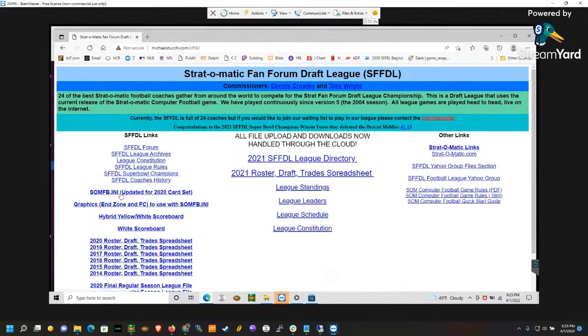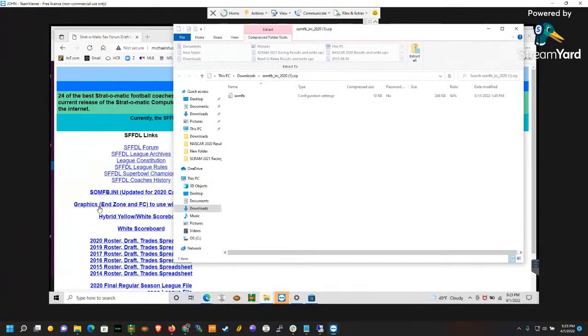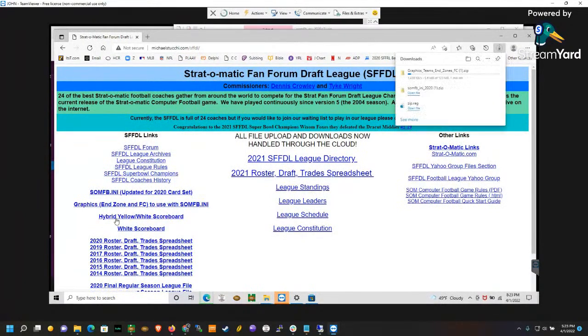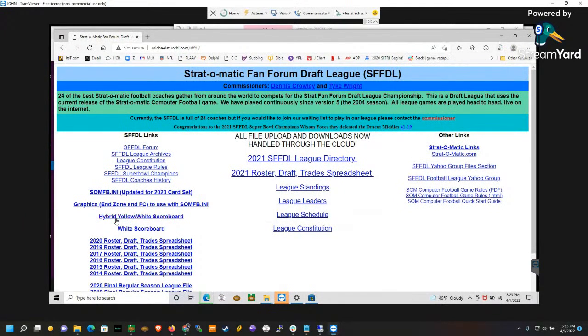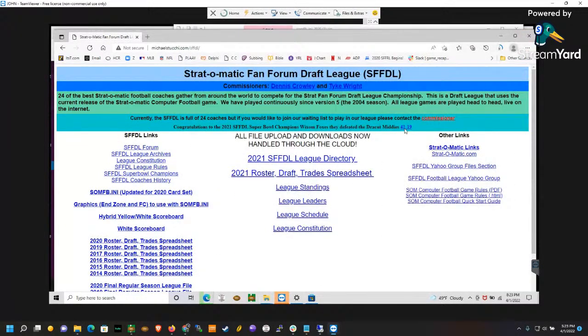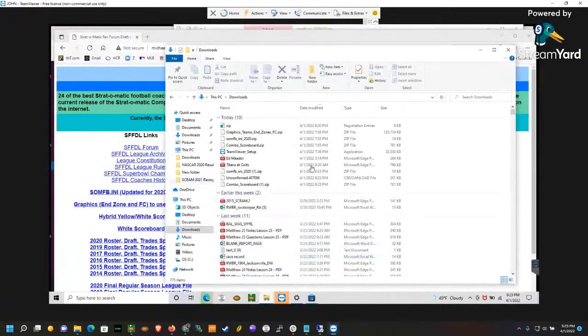First thing you want to do is download all three of these: the Stratomatic Football.ini, the graphic end zones and field centers, and the hybrid yellow and white scoreboard. So we're going to download them all. Then after they're downloaded, you want to unzip them. So we'll go to the download section. And I've already done this once.